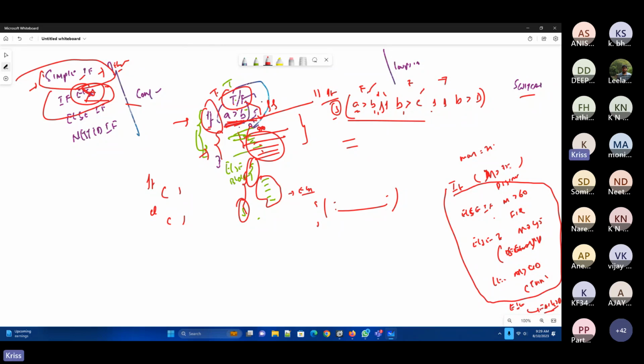Greater than 75 and less than or equal to 100. And always you need to remember, people will usually give just greater than or less than, but you need to make sure about equal to: less than or equal to, greater than or equal to. So check whether you are giving the condition properly or not.